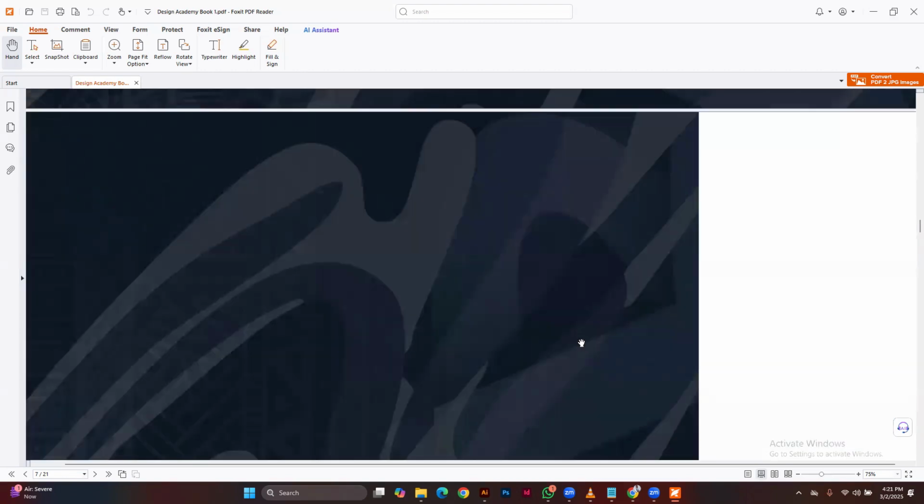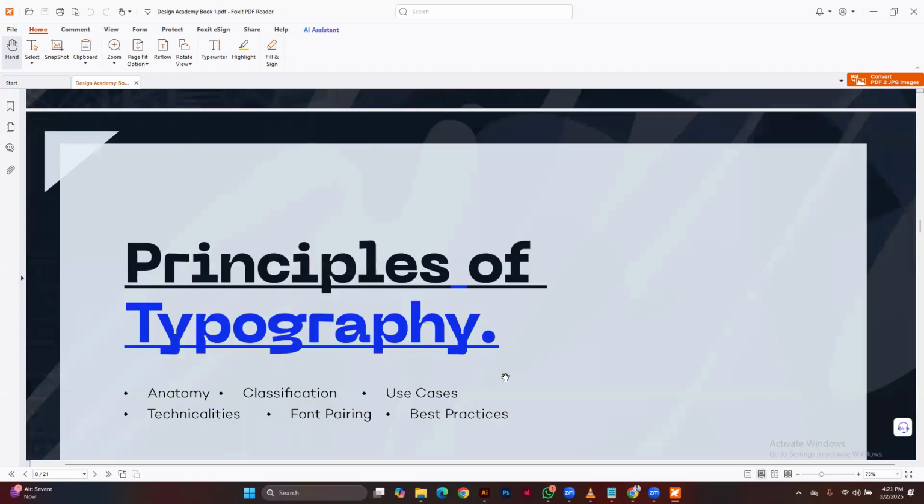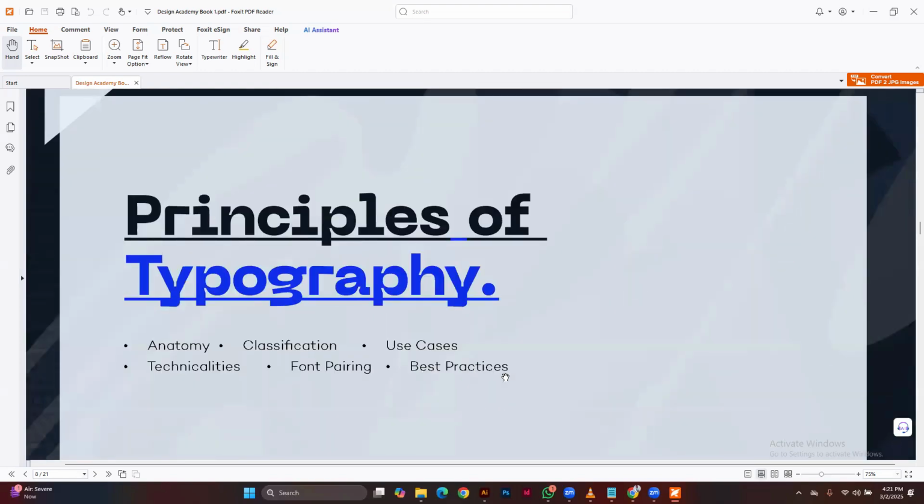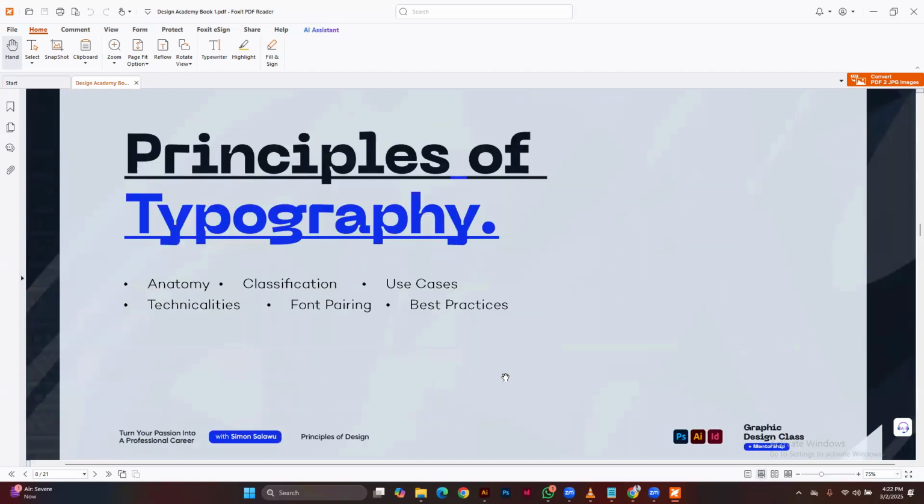Okay, the next one we want to look at, we have two minutes for this, is the principles of typography. Now, we've looked at all the principles of design.